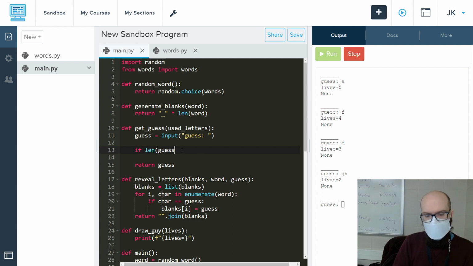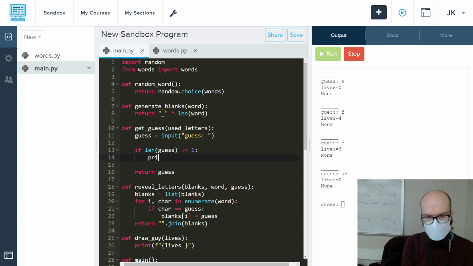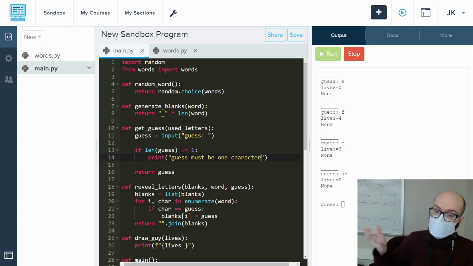If the length is not 1, we tell them guess must be 1 character. If they enter FF, we tell them no. Even if the word has FF in it, they're supposed to do 1 at a time. And since it's Hangman, F would be enough to reveal both of them anyway.